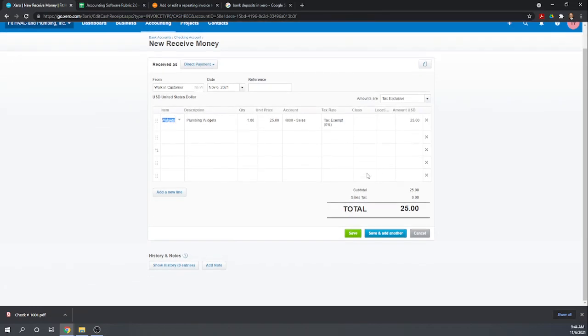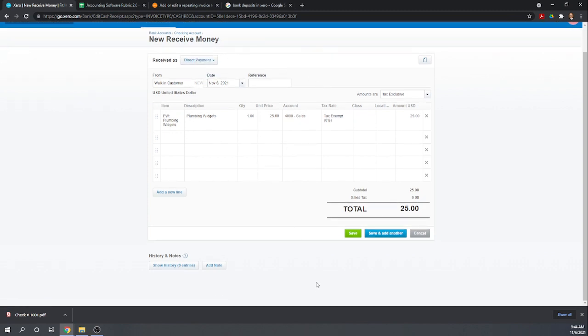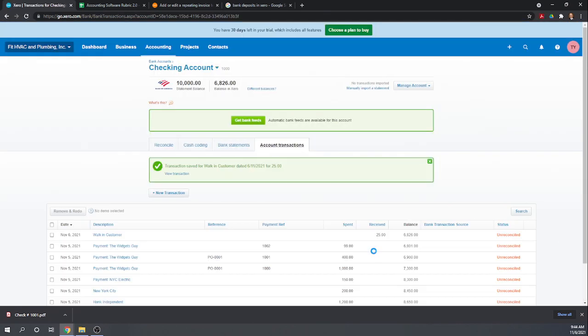Now it says record the payment received, but don't deposit it yet. So received is a direct payment, prepayment, overpayment. No, it's a direct payment. Okay, so I don't think we're going to be able to collect this without depositing it immediately unless we ran it through an invoice. And again, that's a nice workaround, but that's not the way I would want the system to work ideally. So we're going to do it this way. So we're going to save it. Now that's going into our bank account. Good. So, okay, that's that $25.